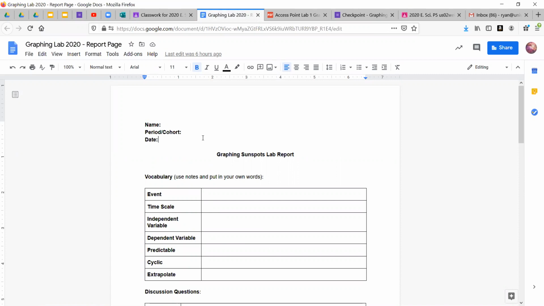So a name is going to be really important so I can make sure that I can organize documents if I were to print them. The title of this lab is Graphing Sunspots. Okay, now I'll talk a little bit more about what sunspots are when we get to the access point.